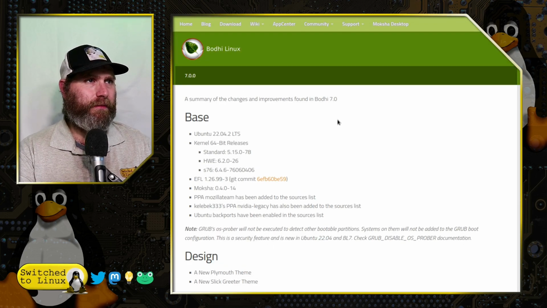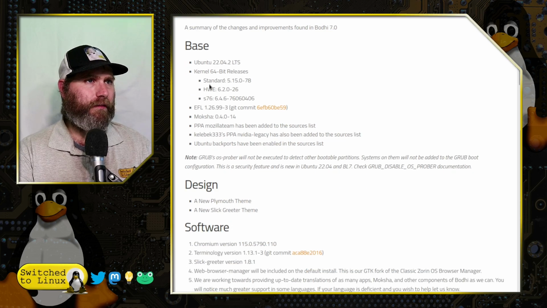Here are the release notes for 7.0. So you have Ubuntu 22.04. We have the three kernels listed there, the Moksha Desktop 0.40-14. We have a PPA, the Mozilla team has been added to the sources list. We have a PPA for NVIDIA Legacy, and we have Ubuntu backports enabled in the sources.